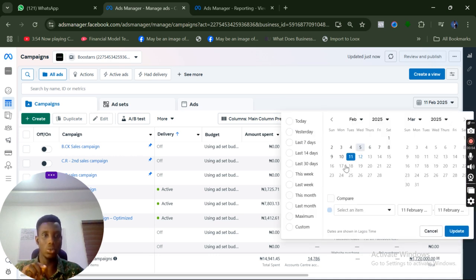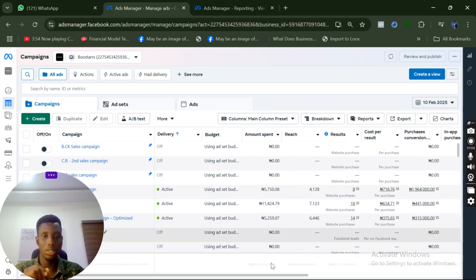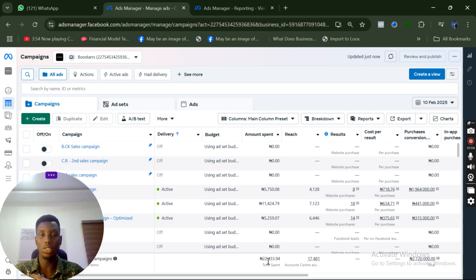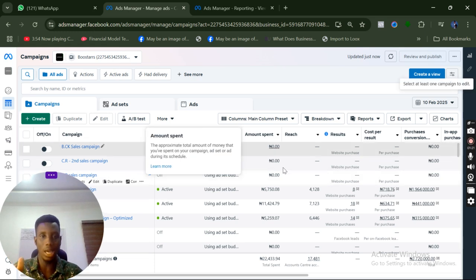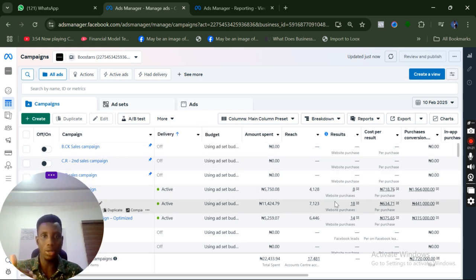Now let me take it to our results for the 10th, which was the day before yesterday. So for the day before yesterday, update, you see here that we spent 22,433 naira and generated 2.7 million naira in total worth of orders. Things like this would be almost impossible to believe if it were not recorded. Everything you are seeing here is a real recording.